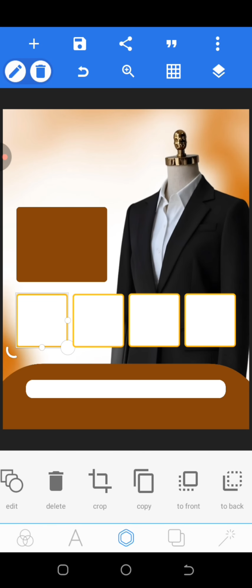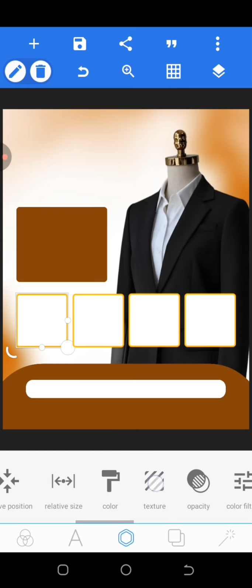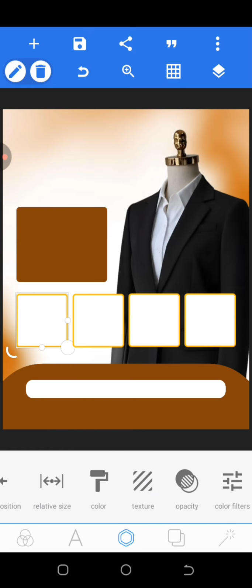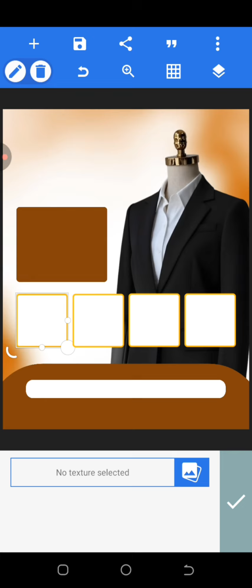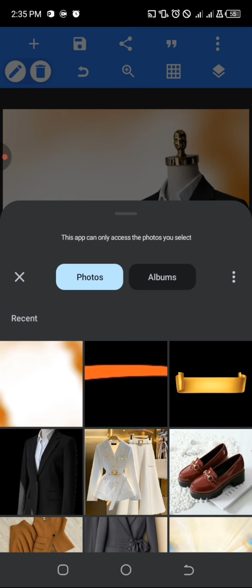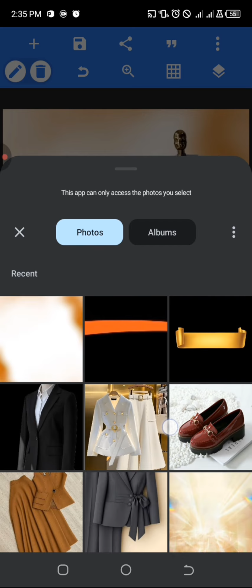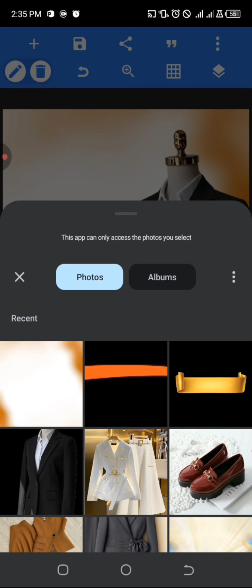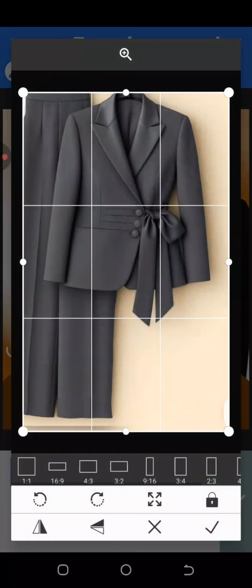And for these boxes right here, we are going to be putting the images right into it. And to do that, make sure you select it first, then scroll to locate this texture tool right here. Click on texture, click here, and start importing the image you want to work with one by one. So we are going to start with this very first image.